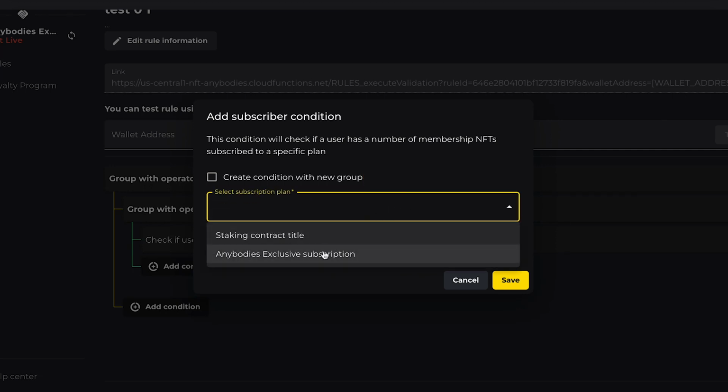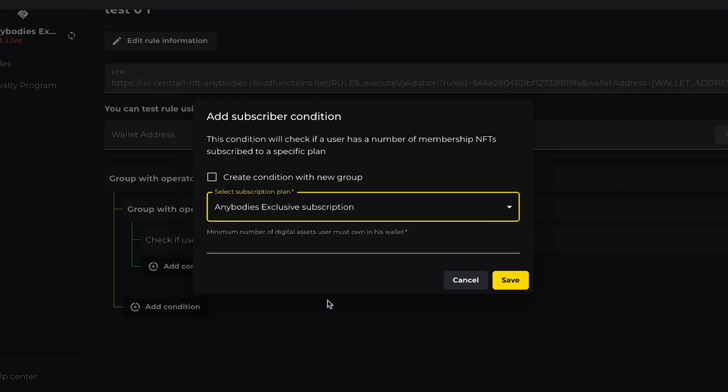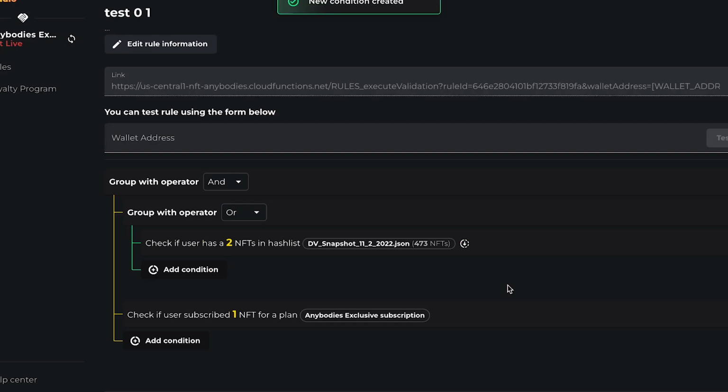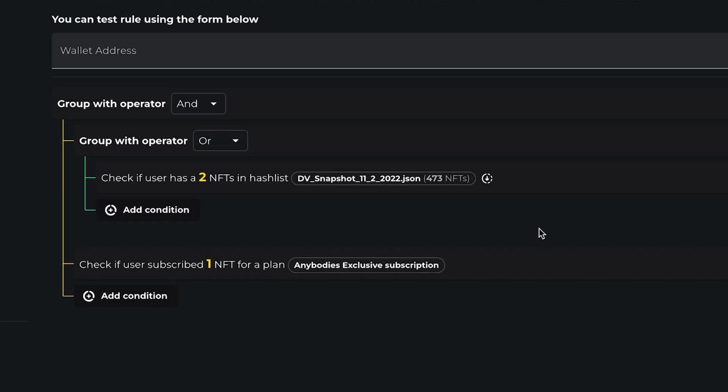Next, you have to choose a subscription plan that you want to reward your subscribers for using. Once again, you have to choose how many items they have to subscribe to said plan in order to be rewarded. Once you have hit Save, you will see that your subscriber rule is underneath the Holder Hash List rule.